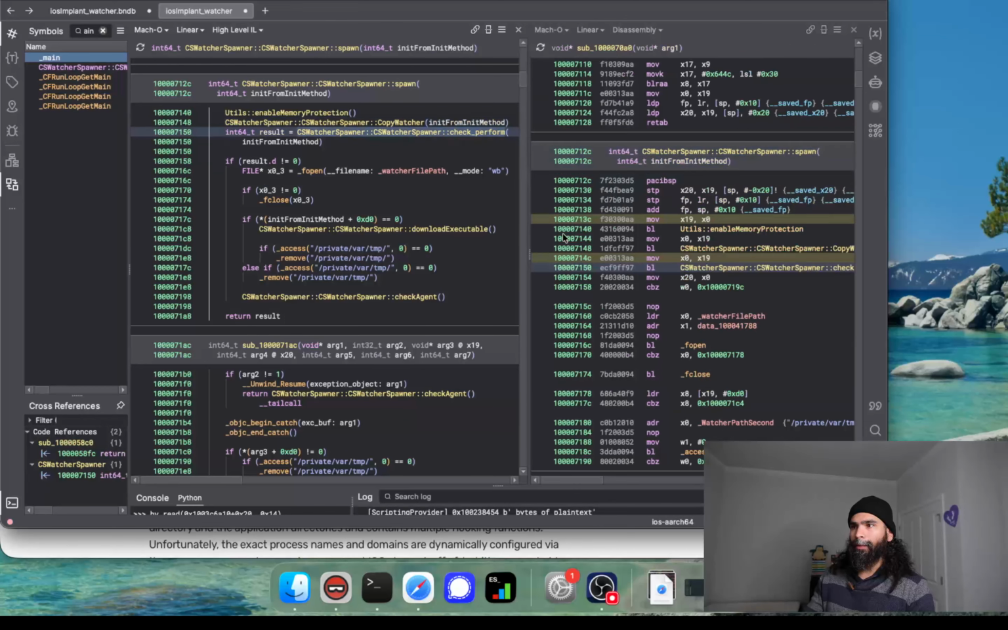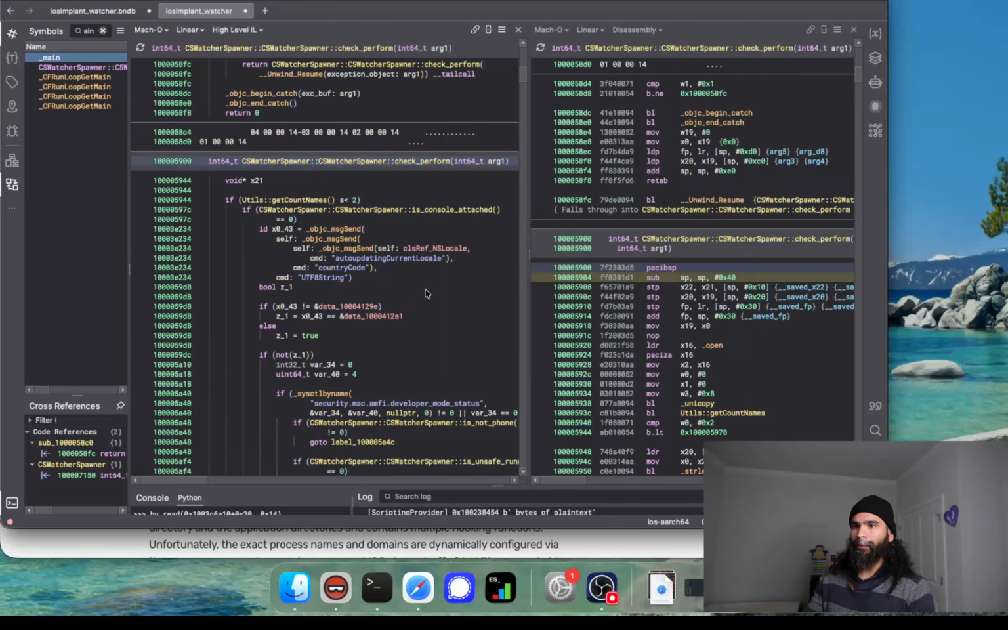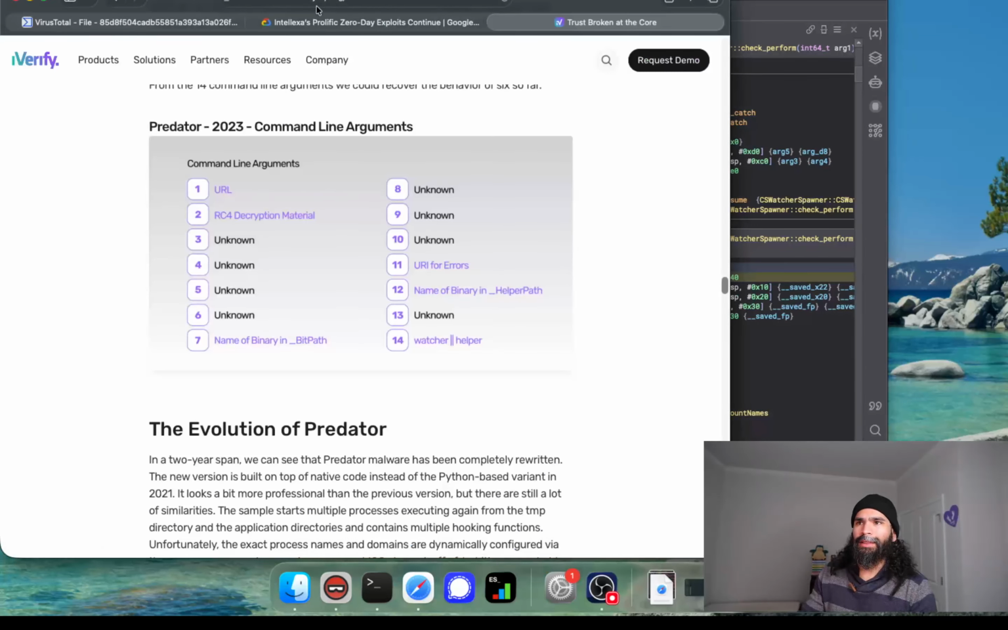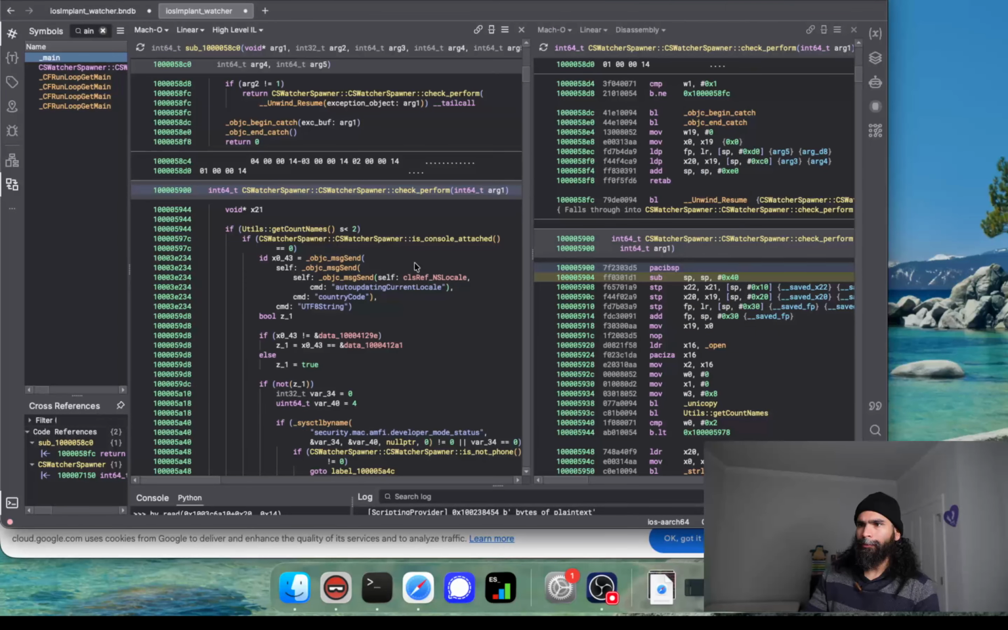Okay, so after that, we have the call to this check perform. This is pretty interesting. This goes into some of the behavior we talked about that was referenced in the Google write-up. So checking for developer mode, right? So like if you set up your iPhone in developer mode, there's a specific thing you can check for, and that's what they do. So let's talk about that. But first, we actually have a locale check.